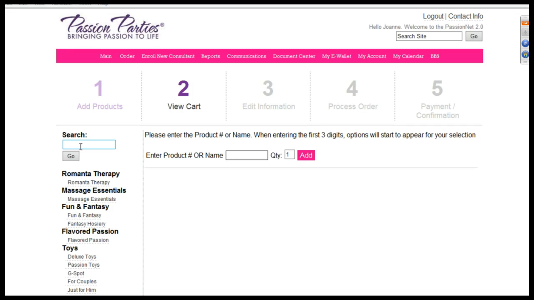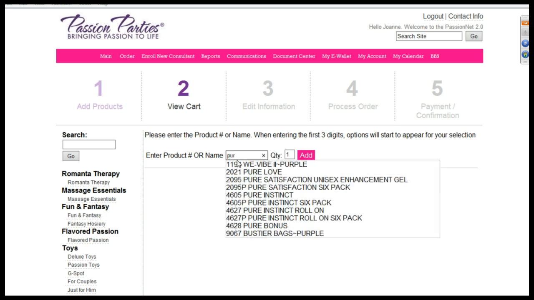You're going to click on that button, and right here, I can start, let's start with the same thing. I'm going to go PUR. Now, this search is just a little more refined. So this shows all the items that have PUR in the description, okay?